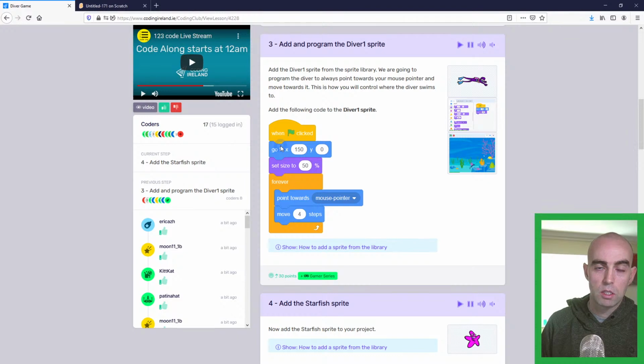Then you'll go into the control toolbox and get a forever block. So that's the block that has a little gap in it. It's like a C. And you put that in at the bottom. And then go back into the motion toolbox. And we're going to get 2 more blocks from here.